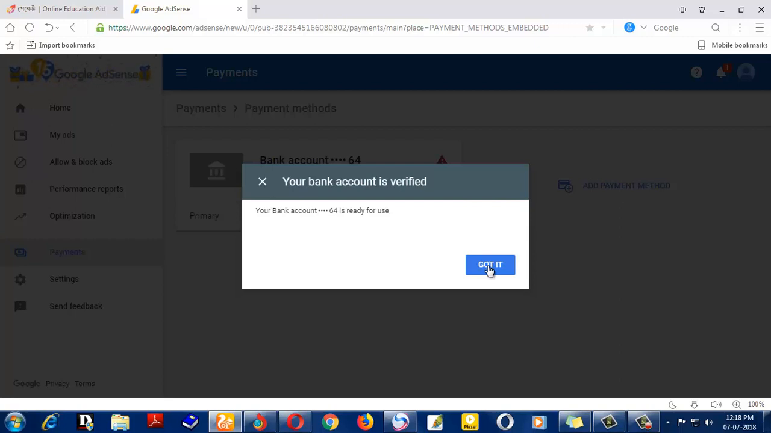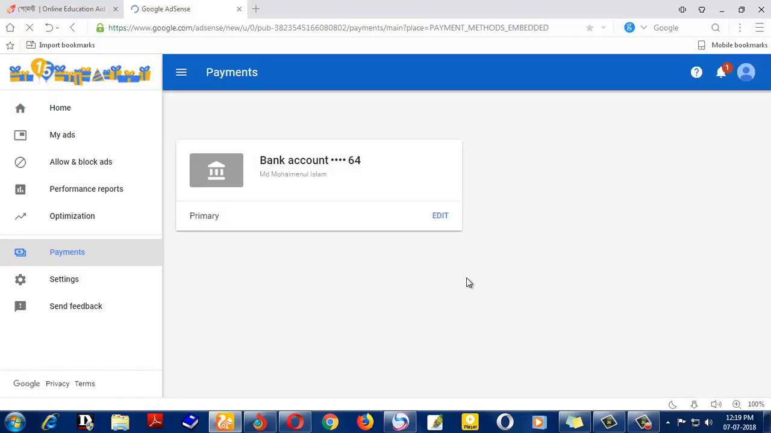If you are using an Indian account, Bangladeshi account, or Pakistani account, then you do not need to verify your account. You just need to add your account on Google AdSense, then your payment will automatically arrive within 30 days after the payment is finalized. So got it?